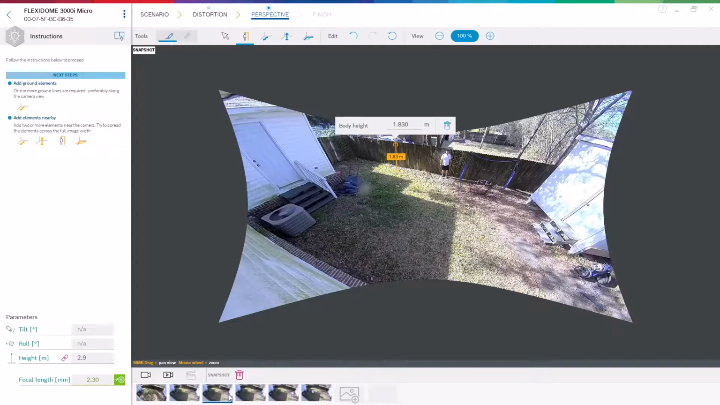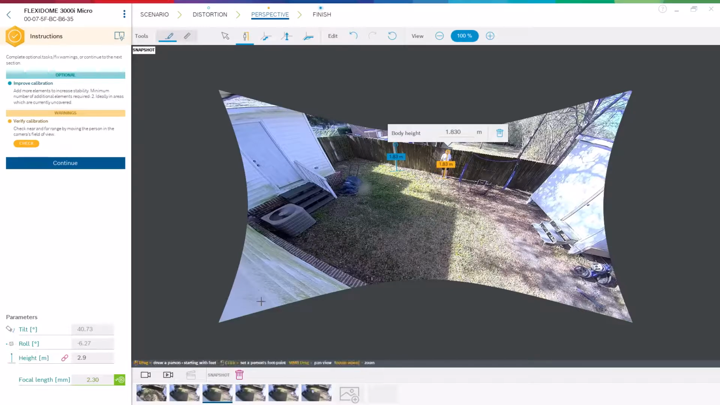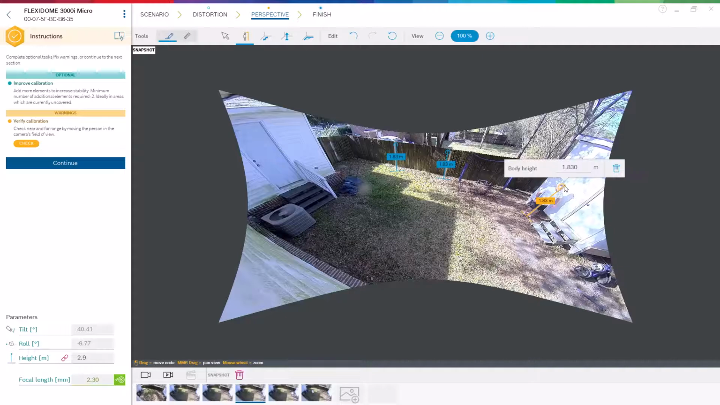So now I'm going to go to the next snapshot where I stopped over here, and I'm going to add another person. Start at my feet, put the circle on my head. 1.83 meters as well. Click on the next snapshot. Now I'm a little bit closer. I'm also off to the side, so it makes me look a little bit slanted. But I am going to do the same thing. Start at the feet, put the circle on my head.